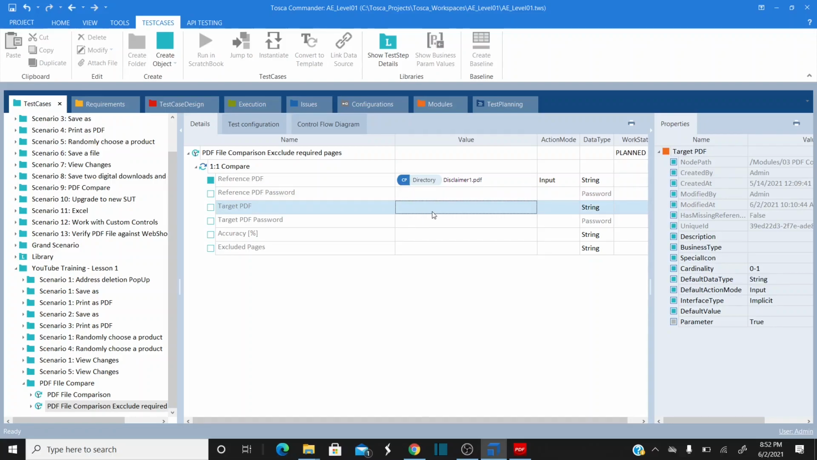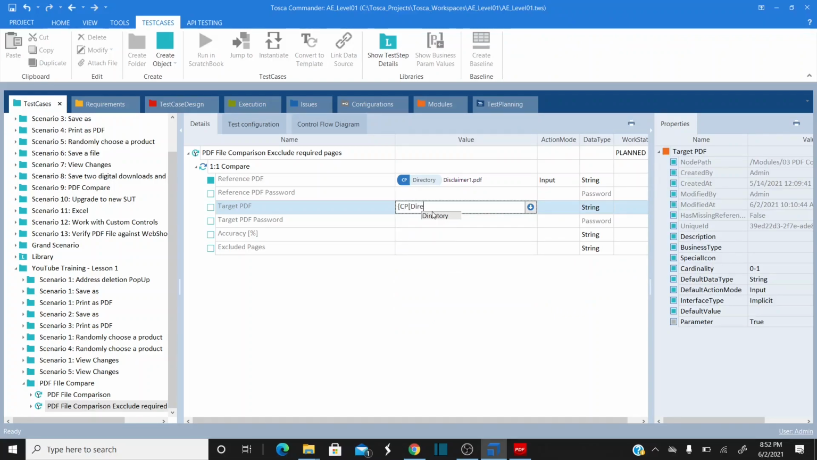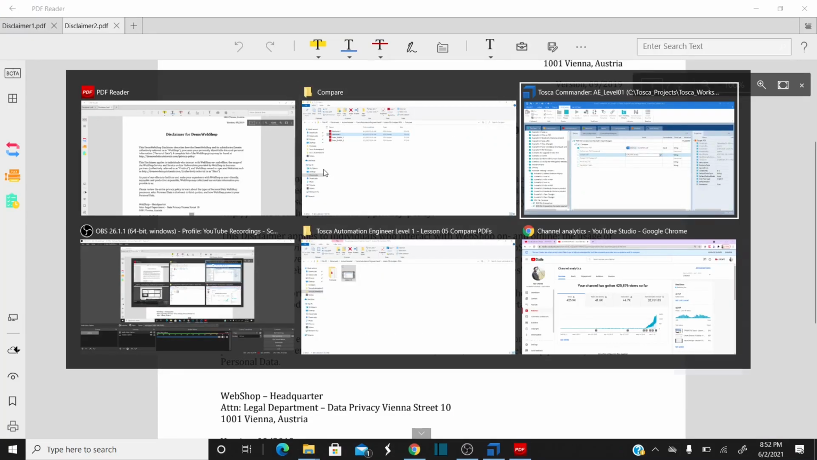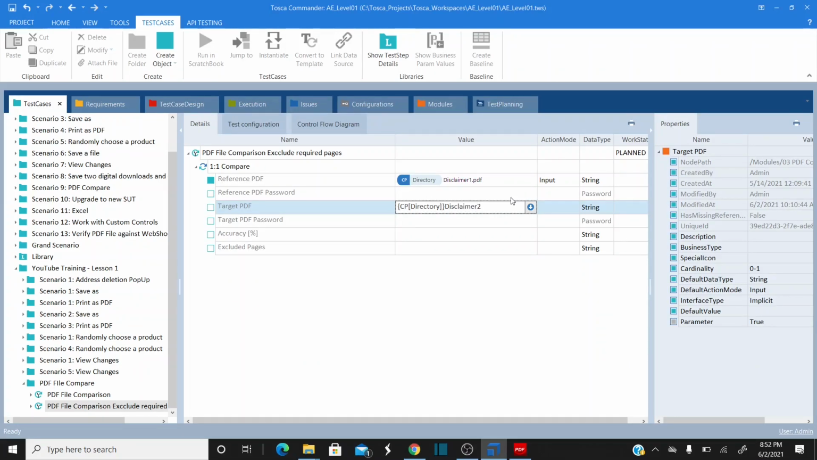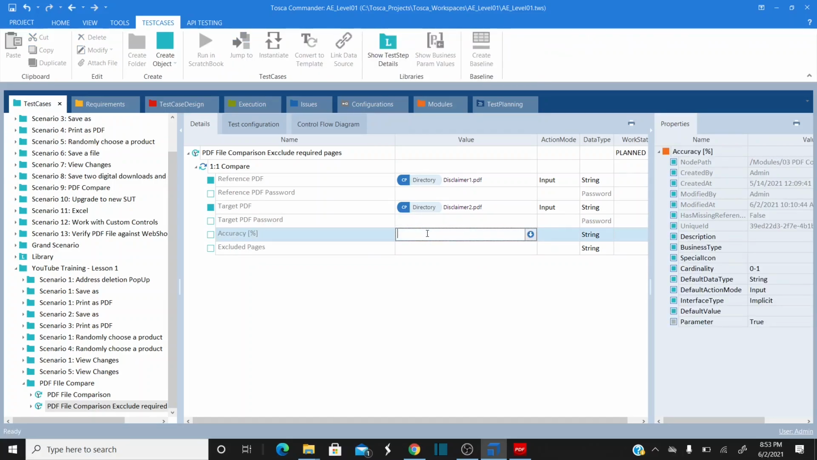What is the target? Target again, configuration parameter, directory, and then what is my second target PDF? My target PDF is disclaimer 2. I'm just copying that, .pdf. That's it. Now what is my target PDF password? I don't have any. What is the accuracy? I want an accuracy of 100%.